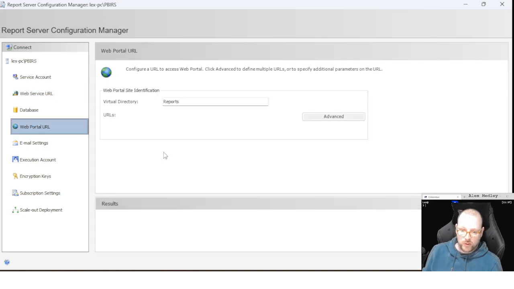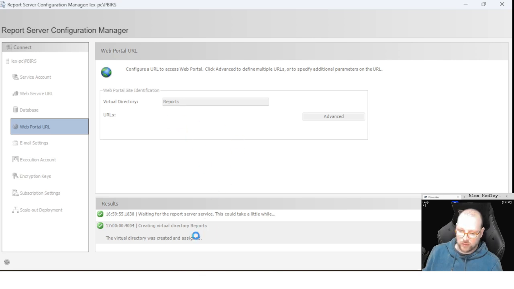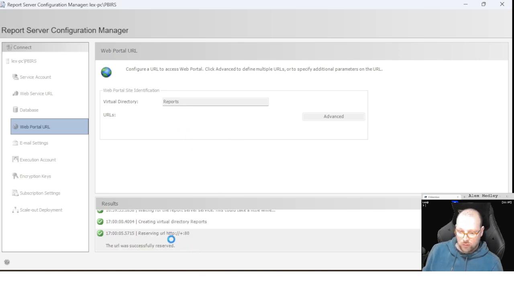Then if you jump to the web portal URL, again we've got the virtual directory of reports. Sometimes that apply button can forget what it's done if you've been configuring things, so if it is grayed out, just rename it and then apply. In the background again it's going to create a virtual directory and then generate a URL for us. If we wait a few seconds it'll run through and work its magic, and then we'll have another link we can click like we did with the web service URL.